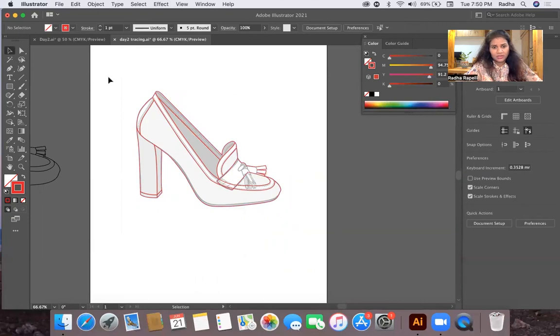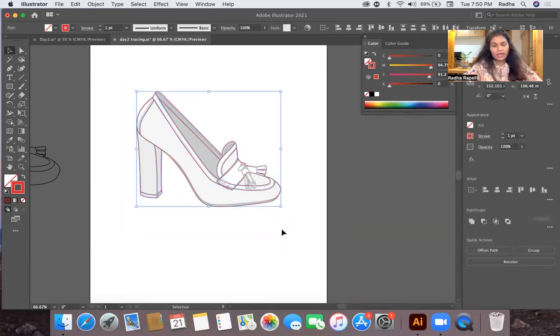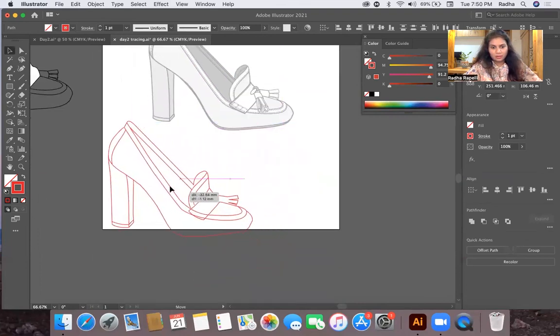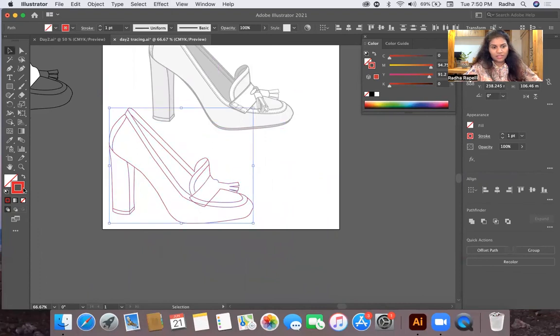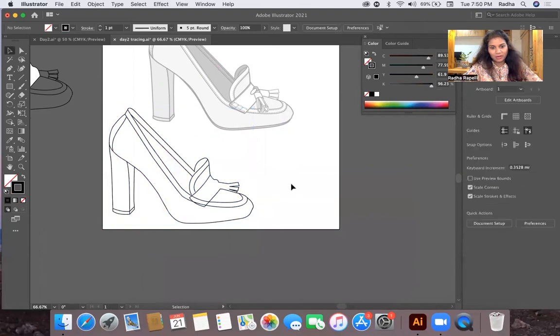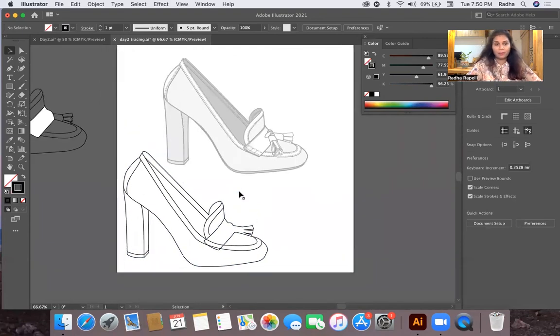I'm not doing this. Okay, and now we can just move this and we can change the color of the outline to black. All right, we can do these detailings and we can place it here also, but right now we are not working so much on detailing. Right now we are just concentrating on how to draw lines with the pen tool.